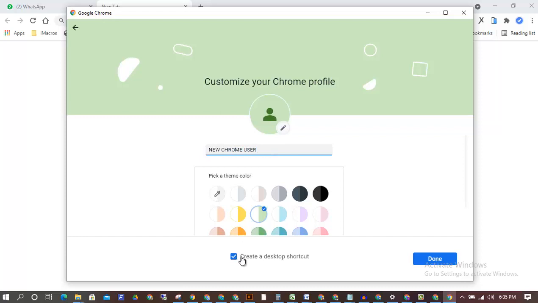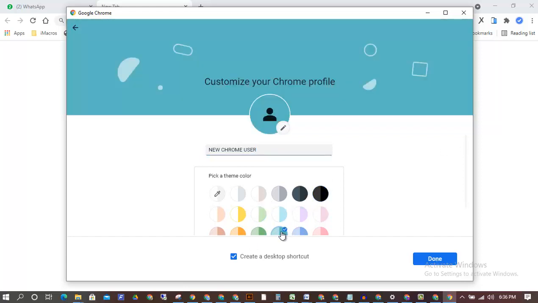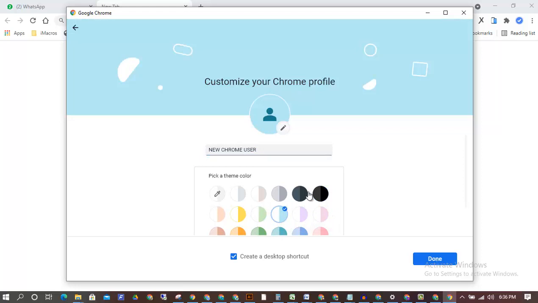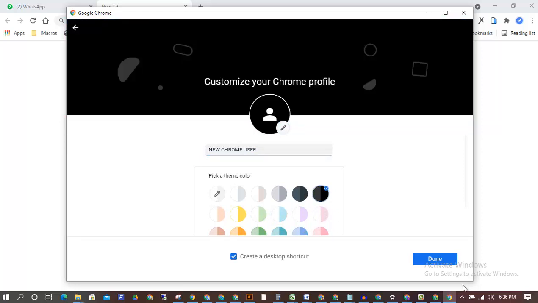It is asking if you want to create a desktop shortcut. That means this is going to be a shortcut on your desktop. You are free to give it any color you want. Most times I don't even change the color, it automatically gives me a random color. So what you need to click here if you're done is click on done.